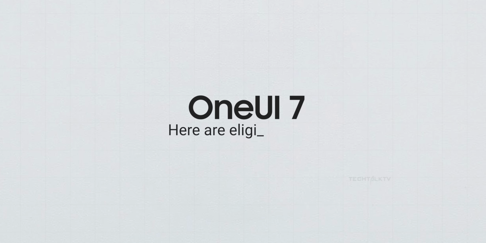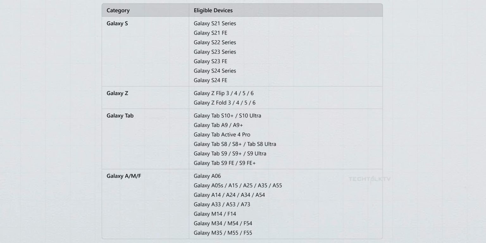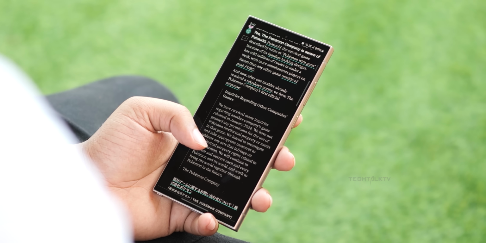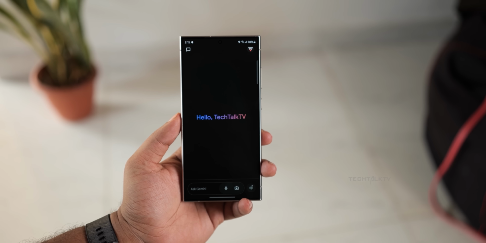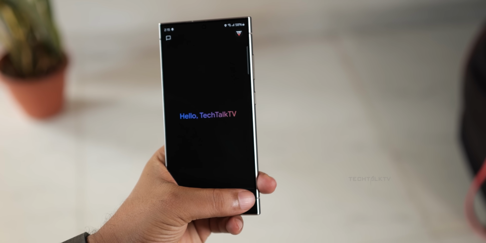Now for the big question, which devices are getting One UI 7? While Samsung hasn't released an official list yet, here's what we know based on typical software support timelines. The Galaxy S25 series will be the first to get the update, with the S24 series receiving the beta rollout this month. So if you're an S24 user and want to try out the beta version, you won't have to wait long to try out the new features.